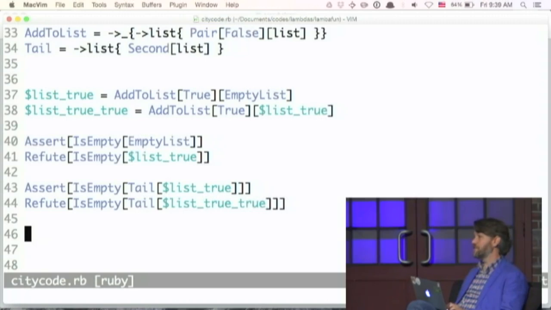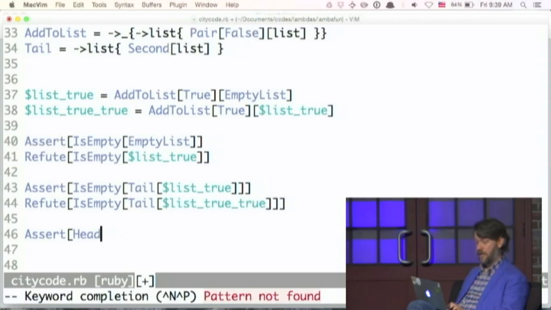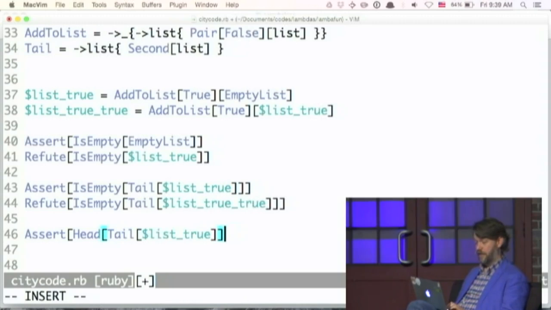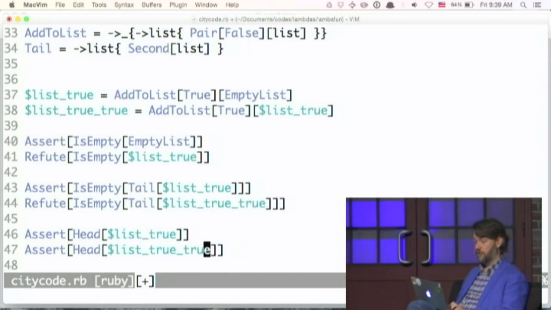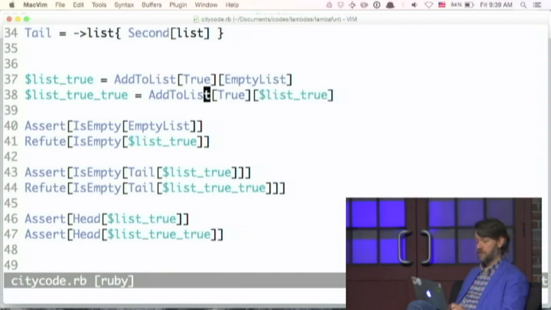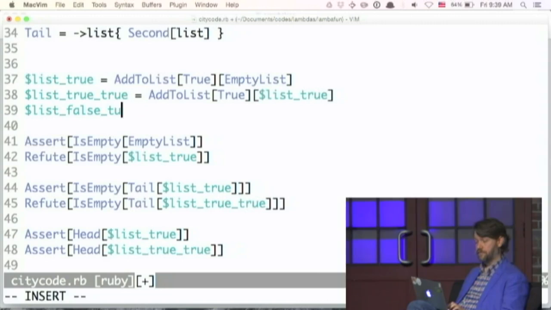The other part of lists is, of course, head. You want to be able to take a list and ask it, what is your first item? What's the first item in your list? So if I just have the list of true, then I should be able to ask for its head and get true back. The same for list of true, true. That's not as interesting, so let's build one that is list of false and true.